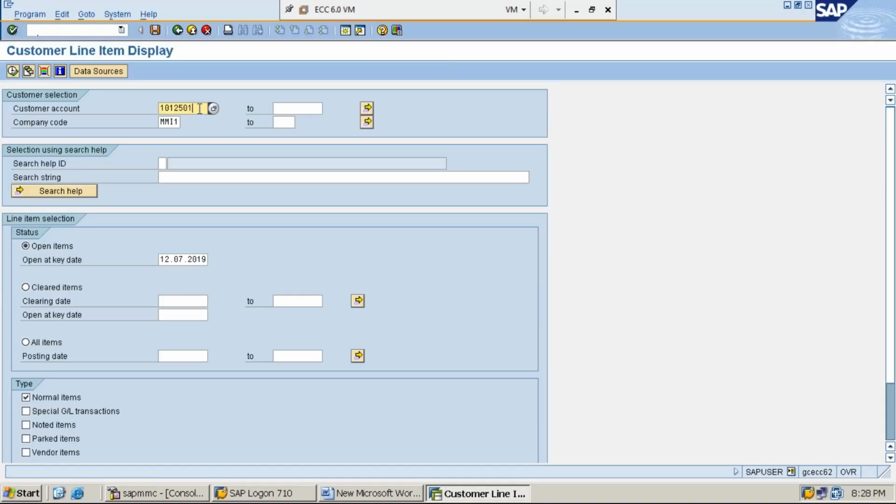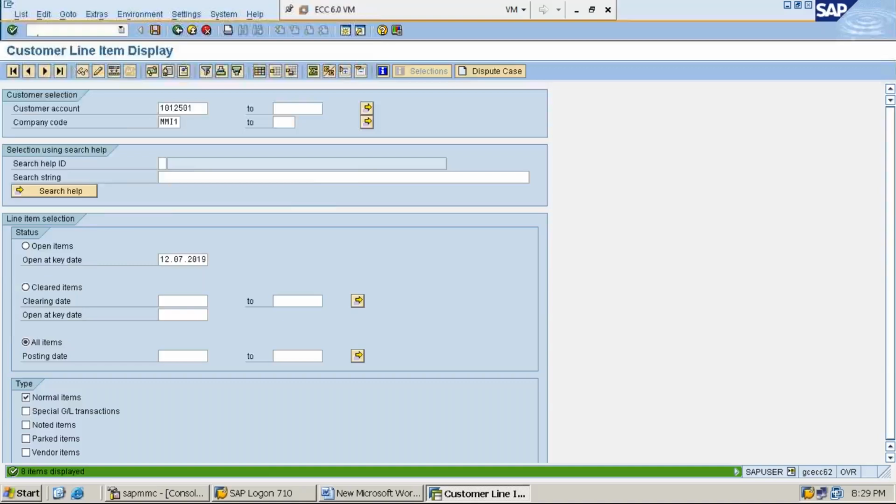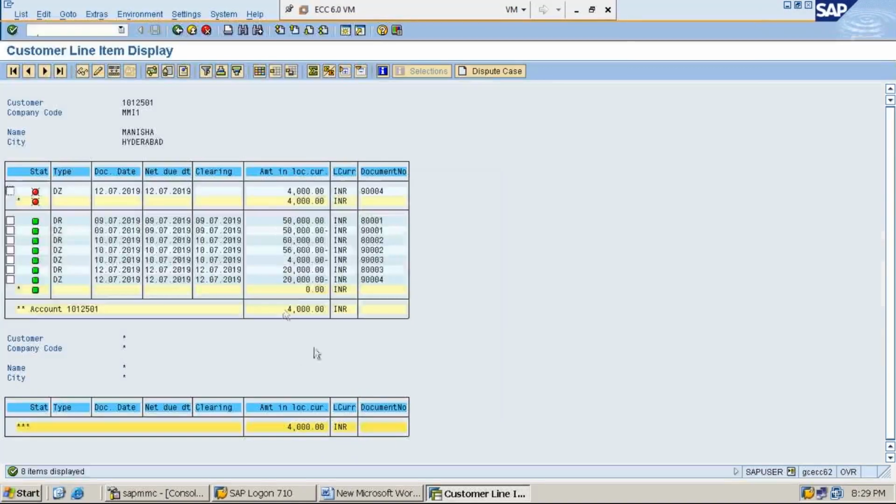Give the customer number. Give the company code. Select all items radio button. Click on execute. See, 4,000 is the balance. It is showing only 4,000 as the due amount.